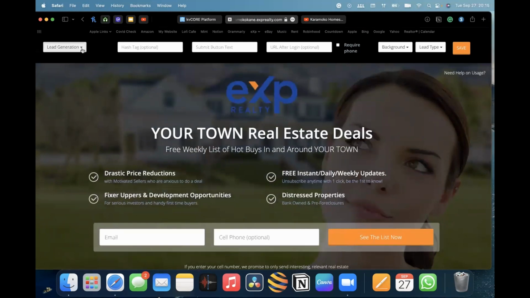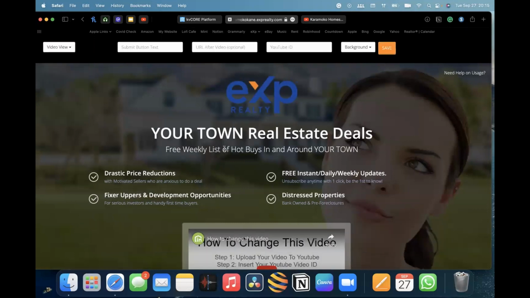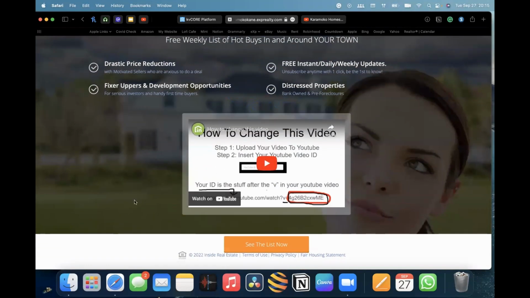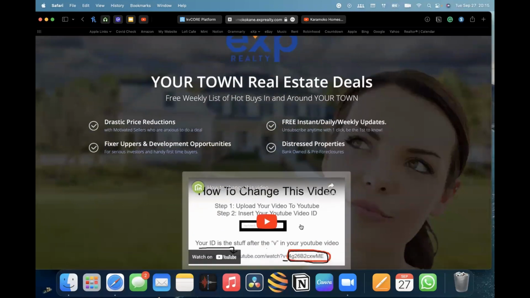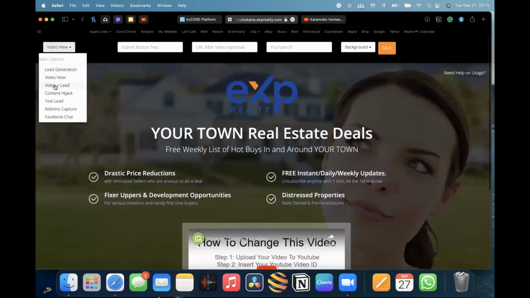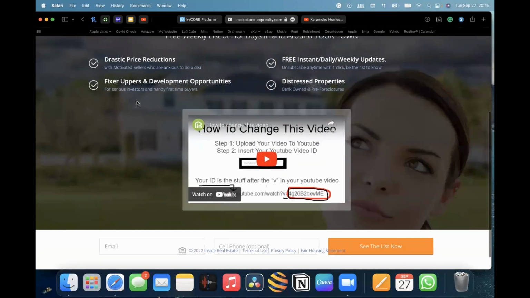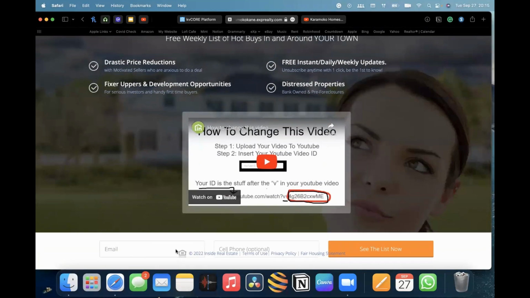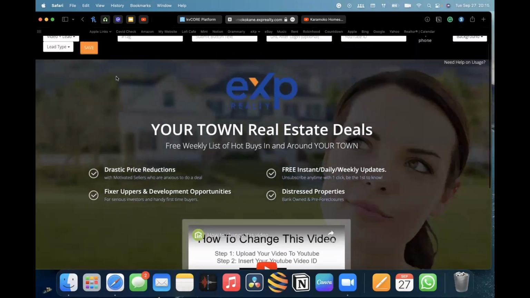KvCore has multiple different templates for you to use. You could build a landing page that's geared towards lead generation, or maybe you want to generate leads but also show a video to encourage them to sign in. If I click on that, it'll change the template to this, and then you can add your own video on here. You can also go to video plus lead. Maybe you want to show a video and also collect lead information such as email and cell phone.